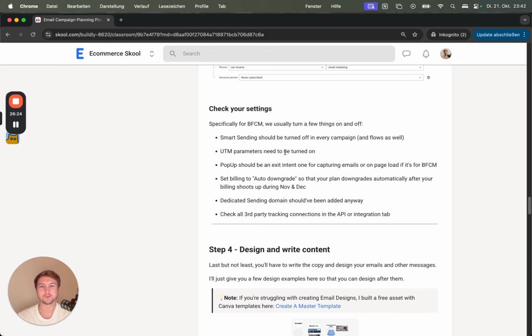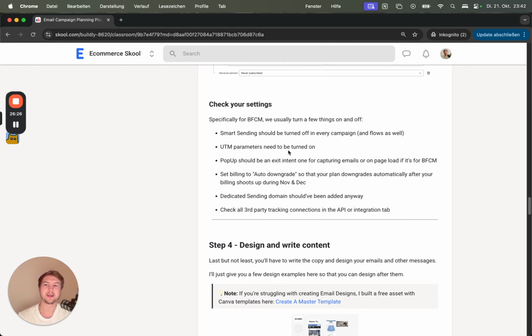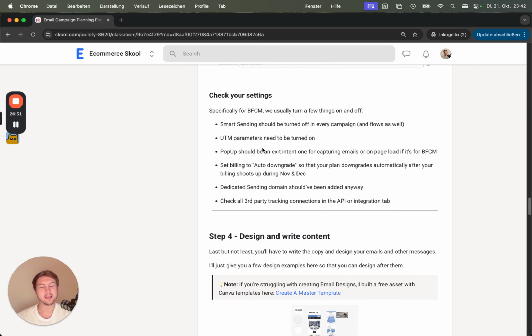UTM parameters need to be turned on so that we can really track everything everywhere correctly. Obviously, like an app like Amos, the Pixel, I don't know too much about it, to be honest. I don't know how it works technically, but we installed this for all of our clients already before so that we can really see all of the attributed revenue afterwards. And yeah, that's awesome.